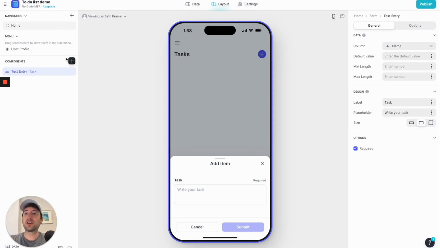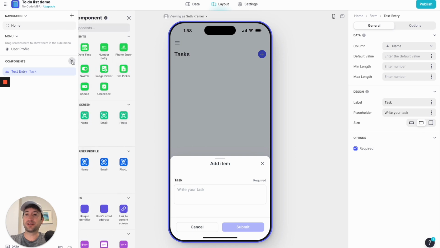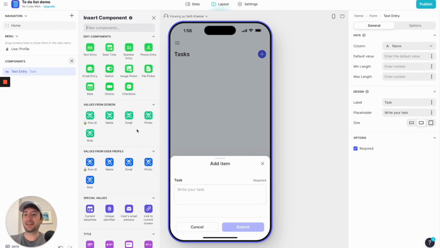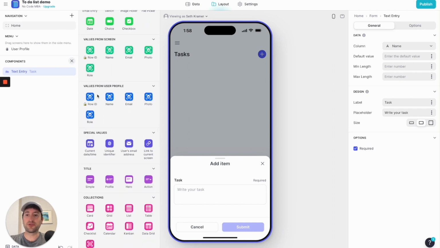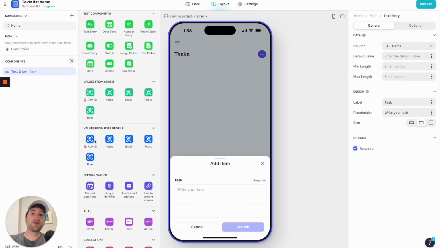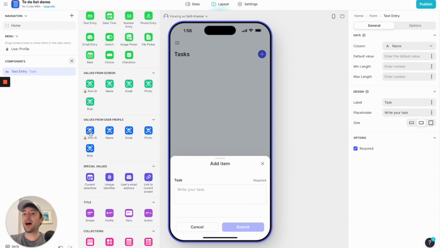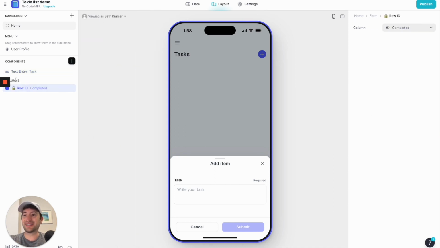So now what I'm going to do is go and add a component to our form, but it's going to be a hidden component. So I'm going to go to values from user profile. This is going to allow us to send data through from the user profile. We created that row ID earlier. So if I just click row ID, now it's a hidden column, but the row ID is going to be passed through. And then on the right side, I just need to change this to user ID. So we're going to pass the row ID through to user ID. So now let's try it out.